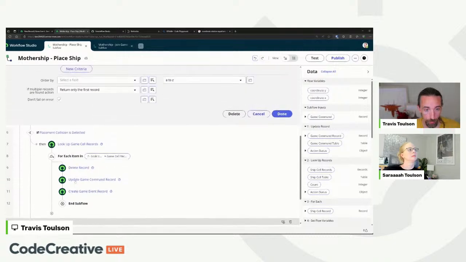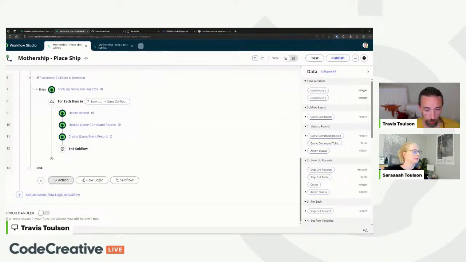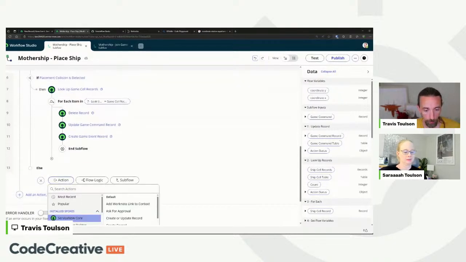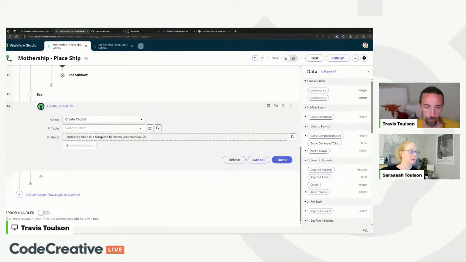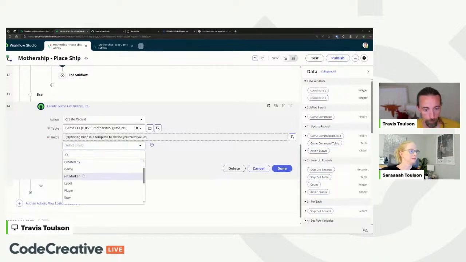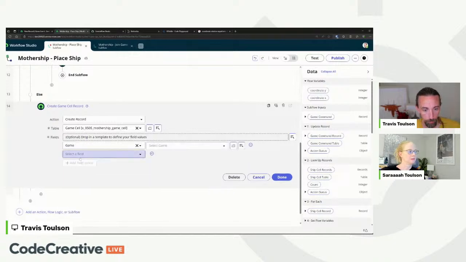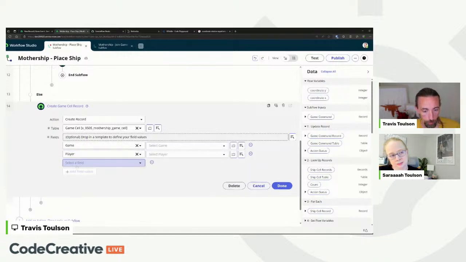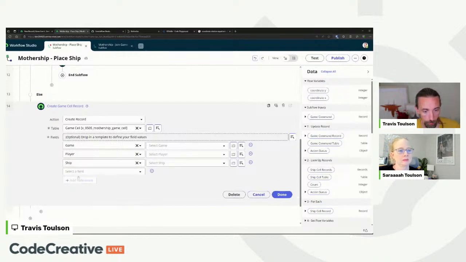If we do not detect a collision, then what we're going to do is create a game cell record for the game, for that player, for the ship that they placed.